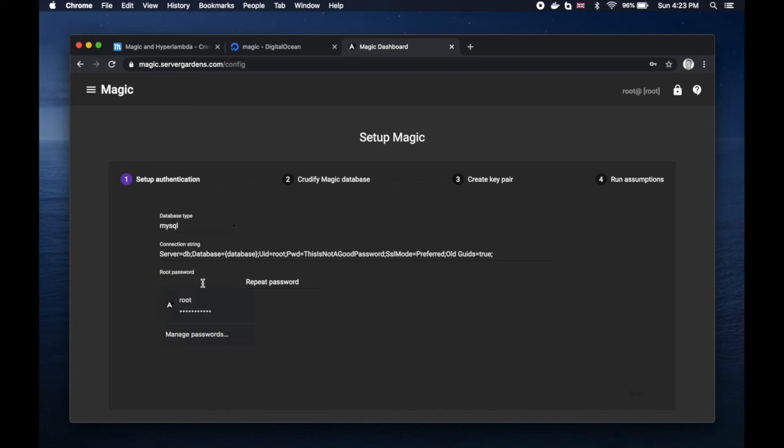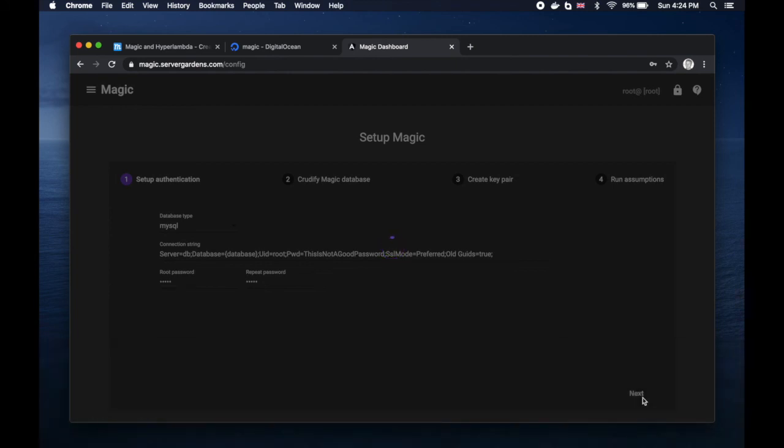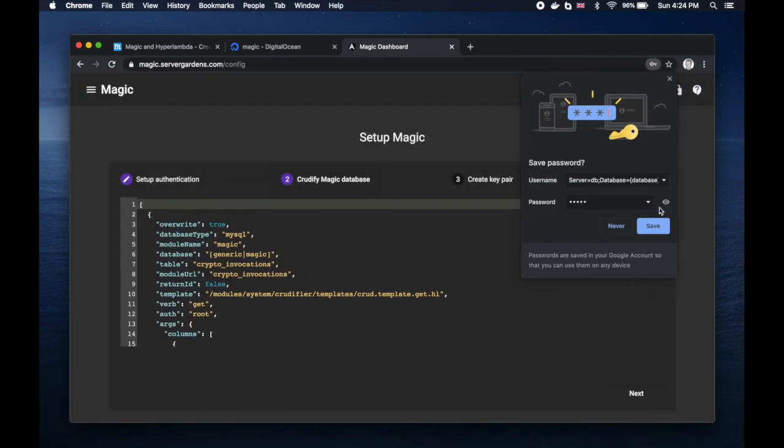You can of course modify it to use SQL Server if you wish, but that's beyond the scope of this little tutorial. Type a root password, repeat it twice, exactly the same. Keep the connection string exactly as it is. Do not change it. And then click next. And now Magic is automatically creating an authentication and authorization database for us. It's creating an audit logging database for us, etc., etc.